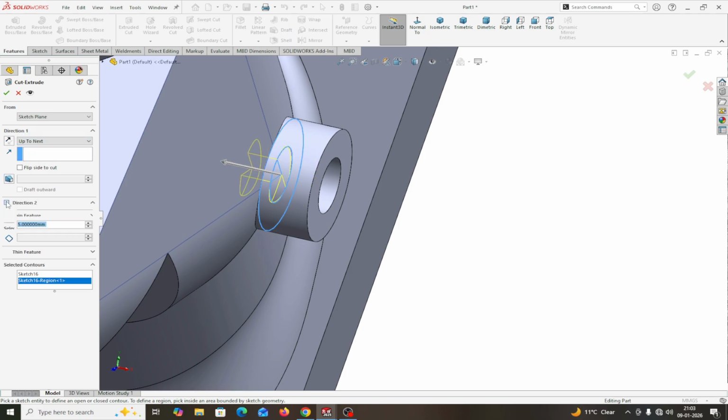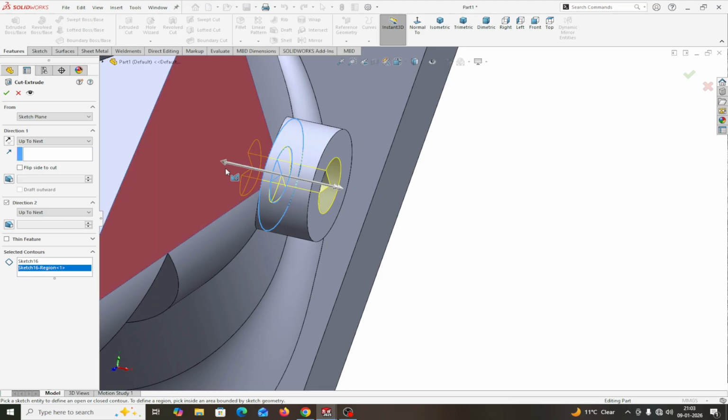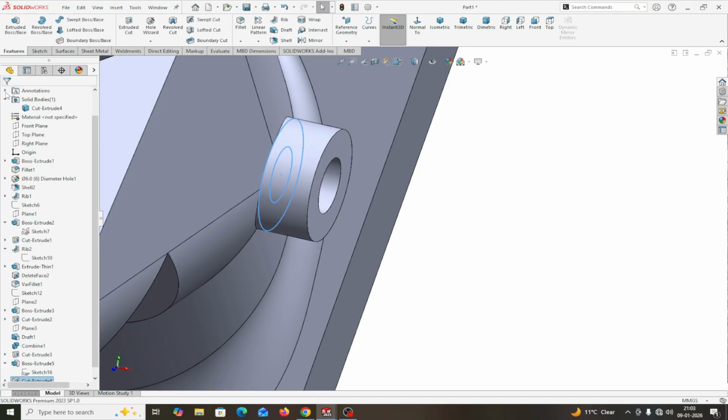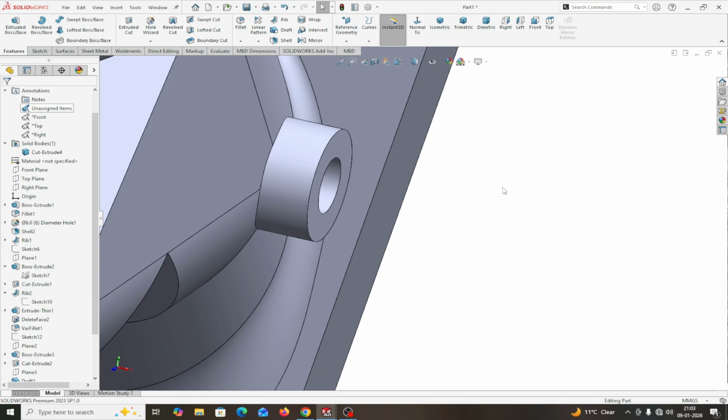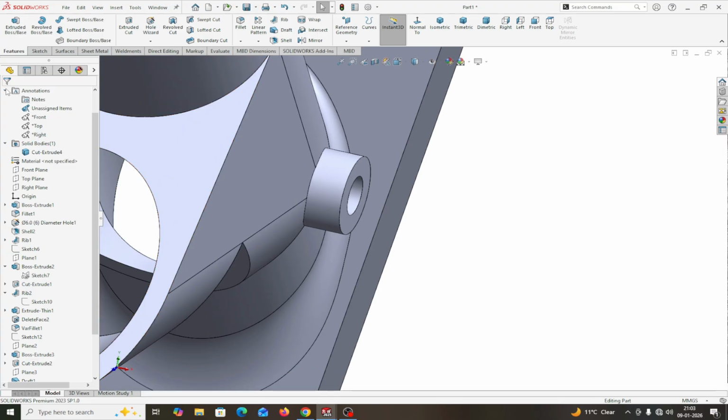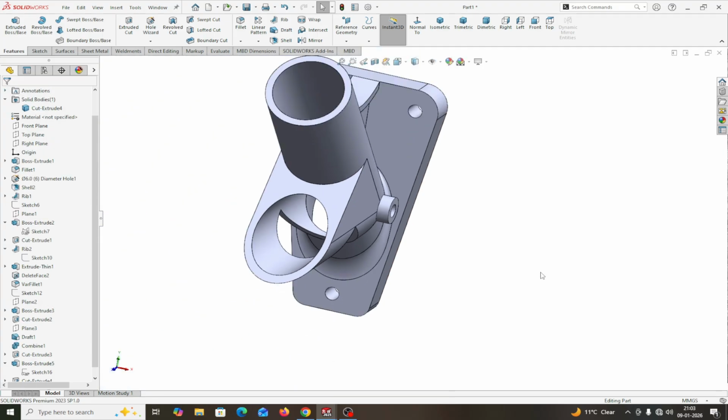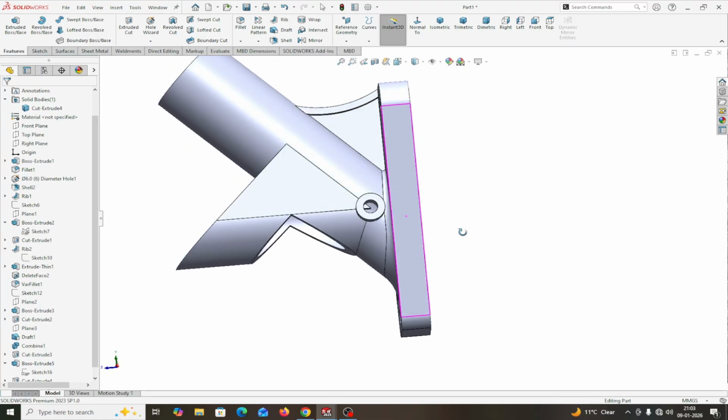And direction two, up to next. This also up to next. Next means up to the end of this. And hit this one. This is made here. I have made all the things here.